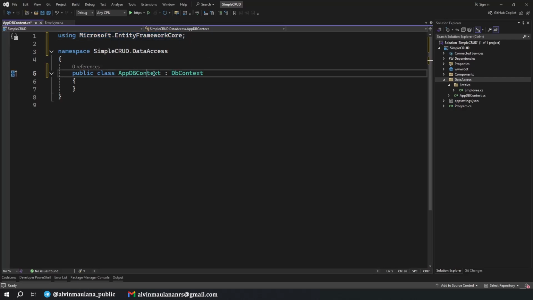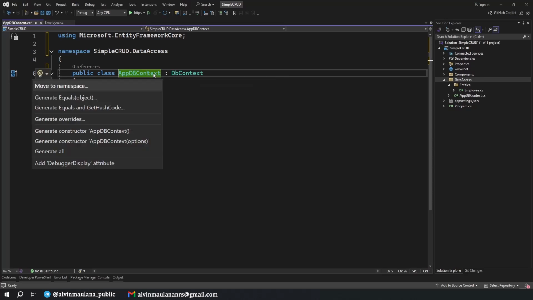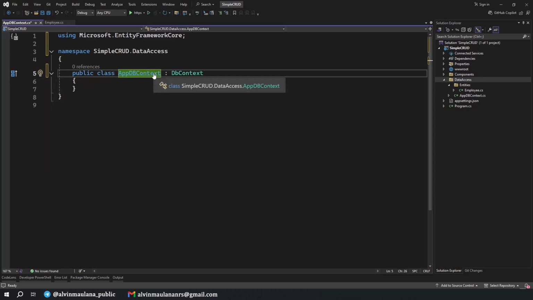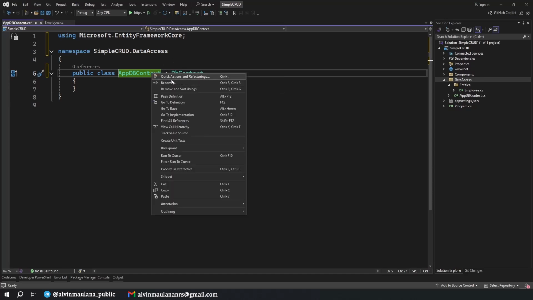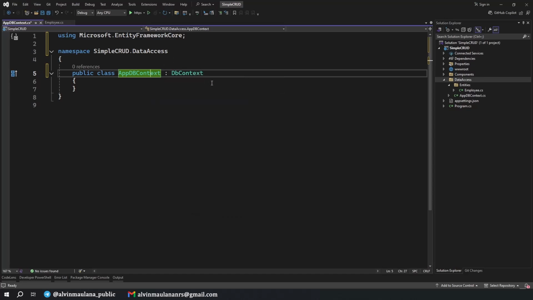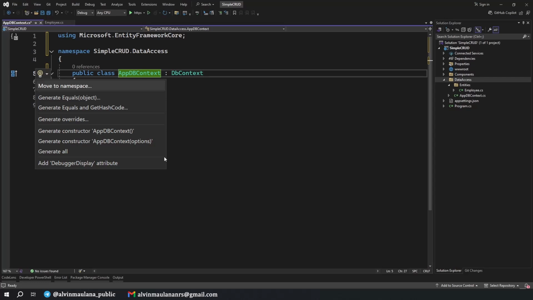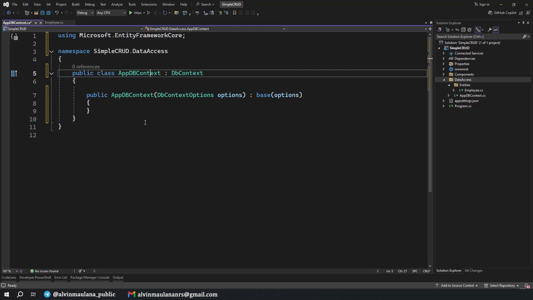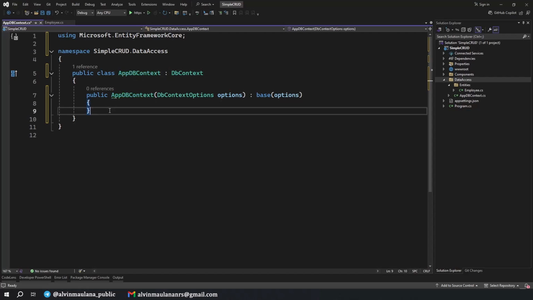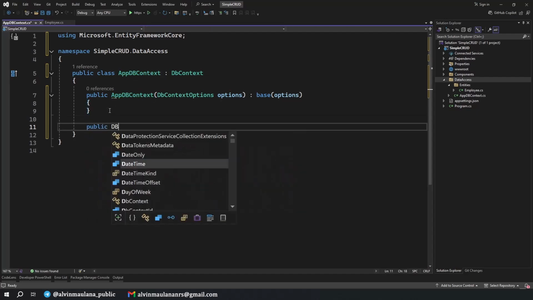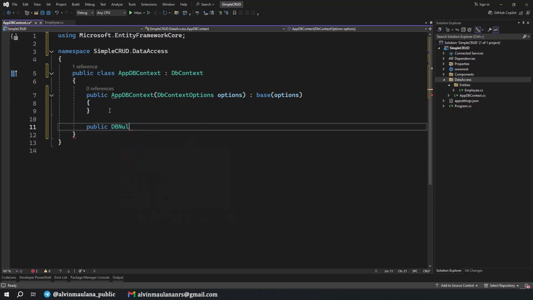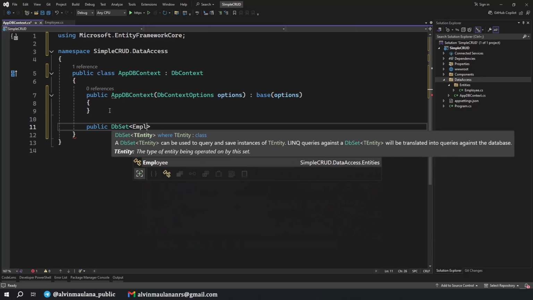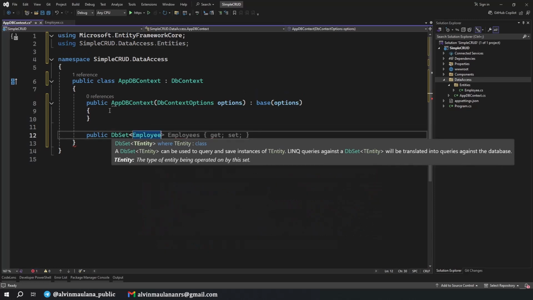And then I need to have a constructor. Oh, by the way, what I click is ctrl and dot, or you can right click and click this one, quick action and refactoring. And then I will generate the constructor with options here. Okay. And then we will have a table here, DbSet employee and employees. Okay, nice.